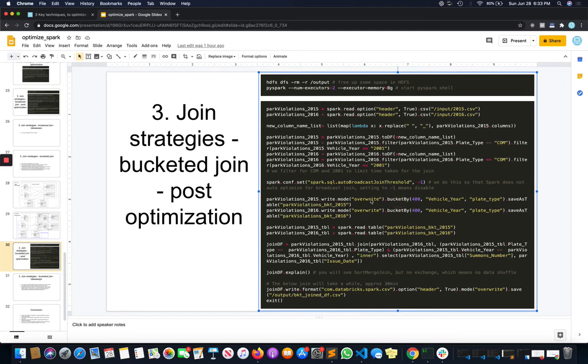And then we bucket by, this is the main thing. So what happens here is you take this data frame and then you split it up into 400 buckets, which are partitioned by vehicle year and plate type, and then you save that as a table. So internally what is happening is you will have 400 buckets within which the partitions are decided by the hash of these two fields, and then it will be saved to HDFS folder as a table, which basically means it will be saved in a HDFS folder called spark/warehouse.